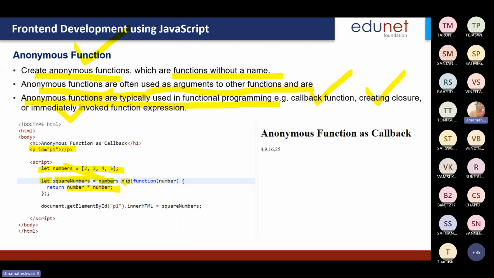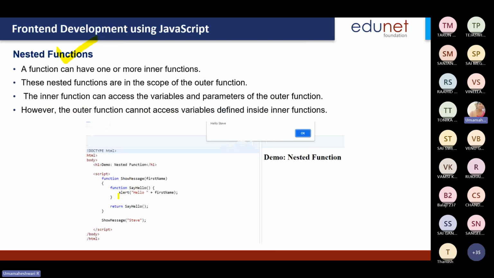Yes, so this is a map method. Inside this, we are just mentioning a function, but there is no function name. It is called an anonymous function. Next to it, an argument name has been mentioned. So this is a simple example for the anonymous function, and this is a nested function.